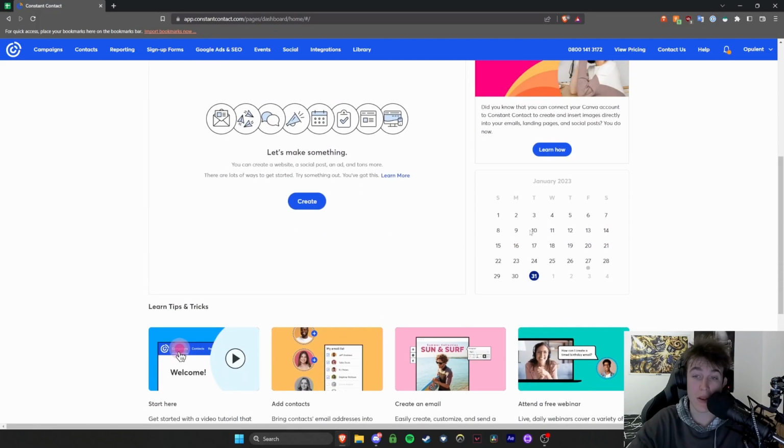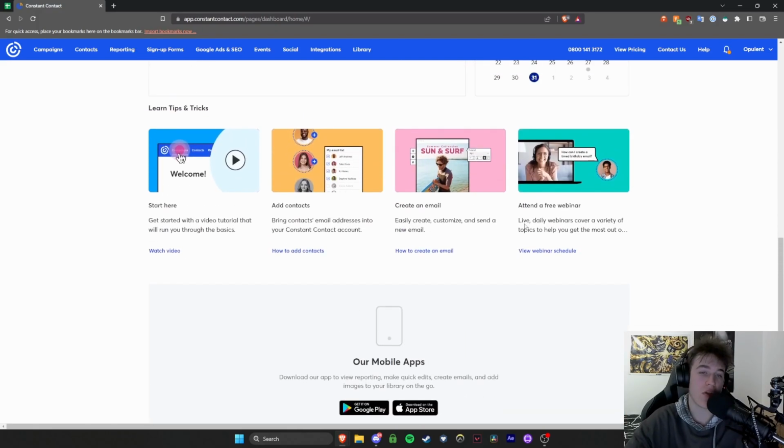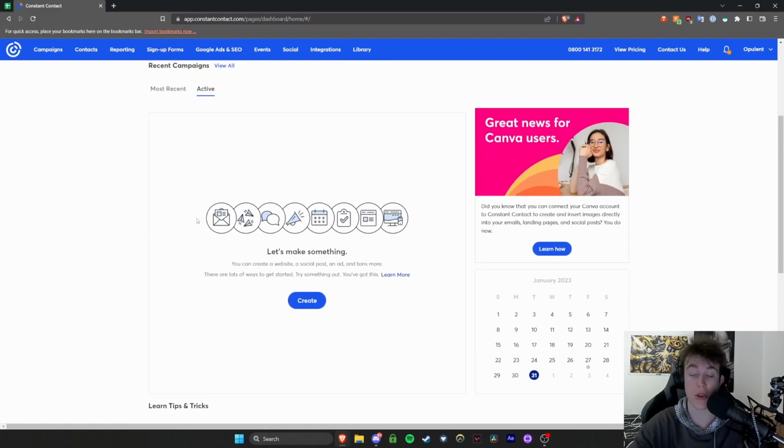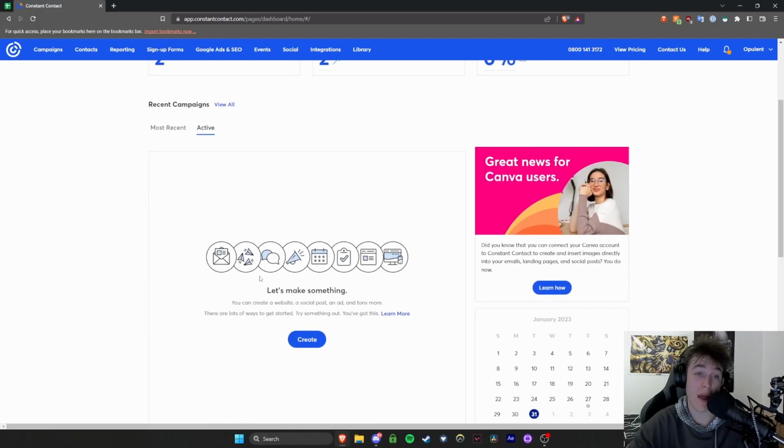You also have a calendar just so you can view what day it is, and a few other useful things such as tips and tricks of how to actually use the software and things that you might want to do when using it, but we won't bother using any of them because I'm going to explain to you. So firstly, let's go ahead and start a campaign.